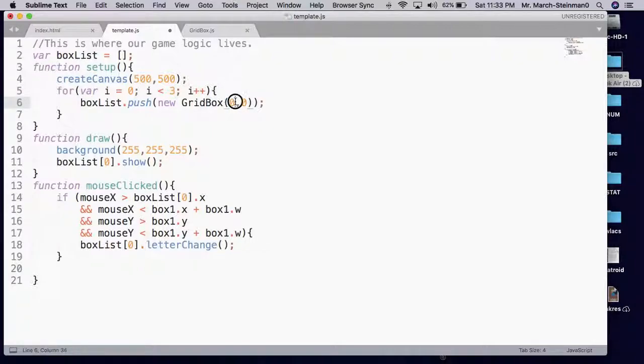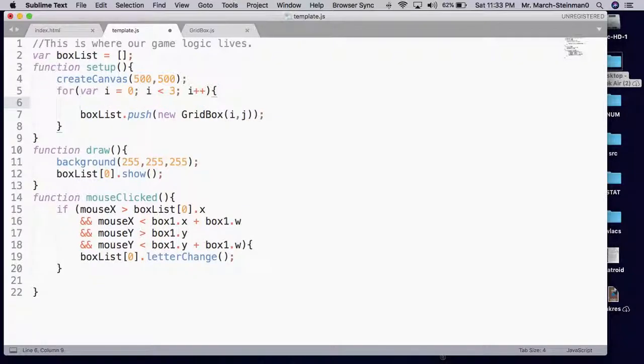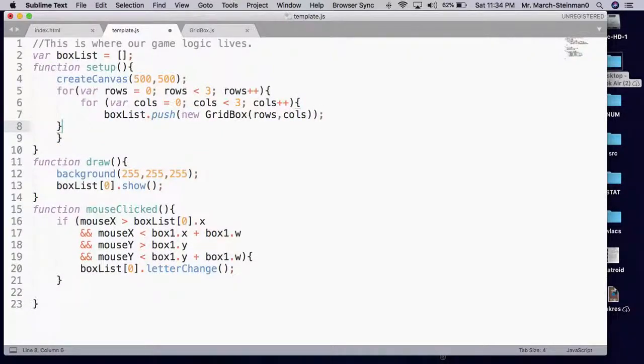But it may be nice to have 2 variables to be able to change this to i, and maybe this to some sort of j value. So another way to think about this is you can say rows, and then you can say this is cols, and you'll have another for loop inside. And this way, what I get is the numbers 0, 0, 0, 1, 0, 2, 1, 0, 1, 1, 1, 2, 2, 0, 2, 1, and 2, 2. So we'll get 9 different boxes this way.